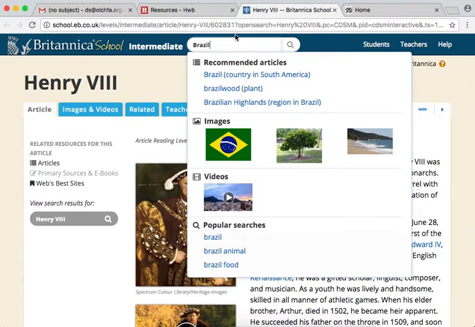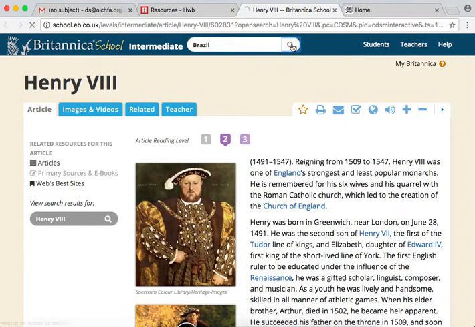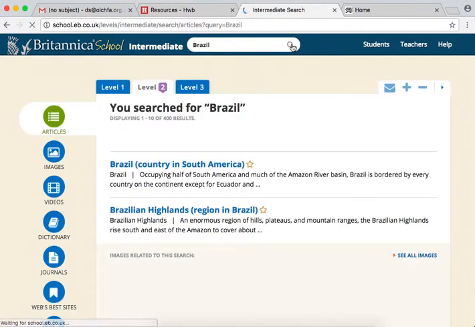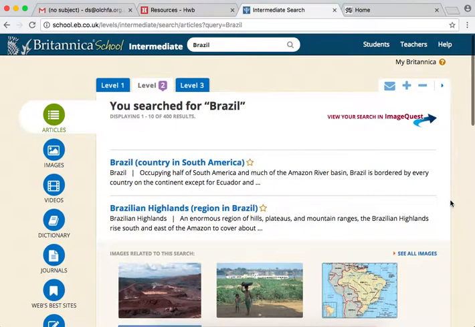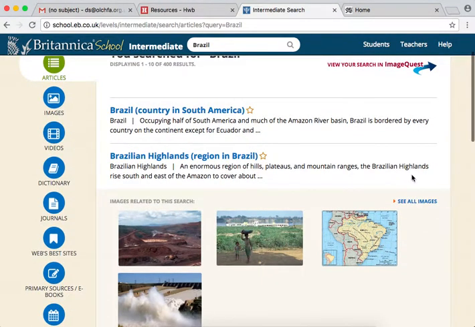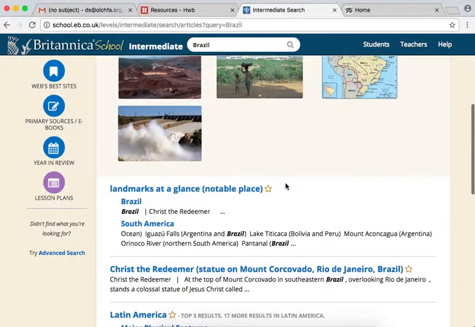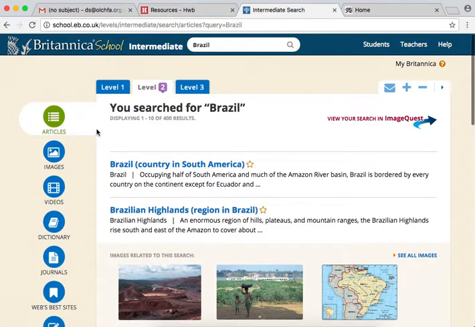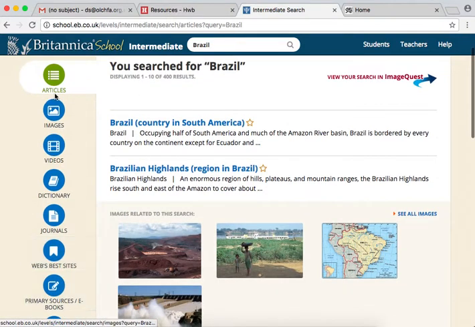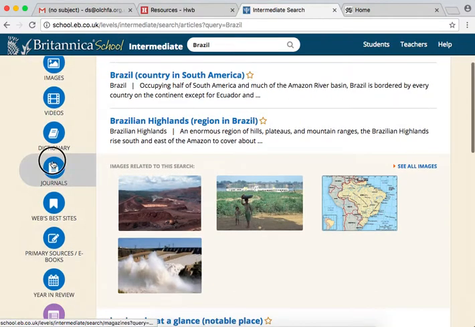Maybe we're doing a geography project, we want to find out something about Brazil, so we're going to click on here instead. Okay, now what you can see from this results page is actually we've got more information available to us straight away, as well as matching articles. We've also got links off to image libraries that relate to this search. And down the left hand side, as well as those images and videos, we've got links through to dictionaries. We've also got journal articles.